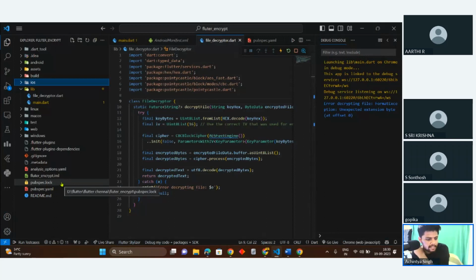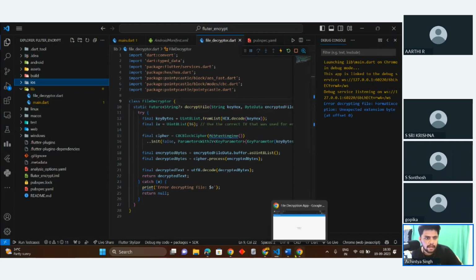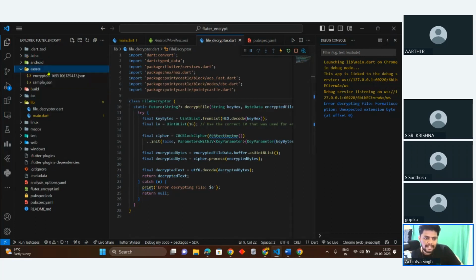So this was the folder structure of Android. You saw iOS, you saw web. Web is running already here in my environment. And let's talk about the assets folder.